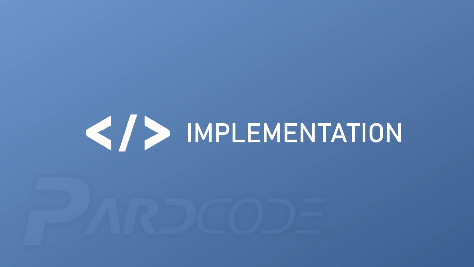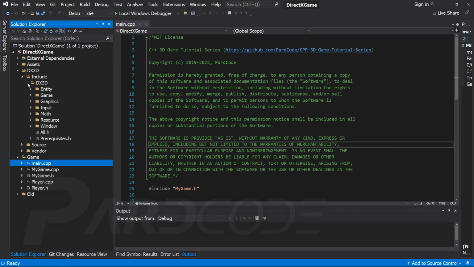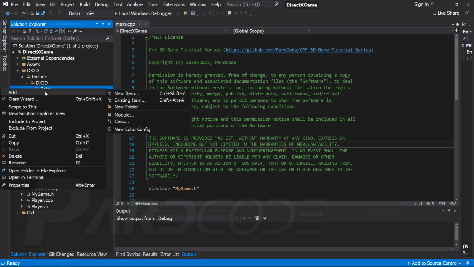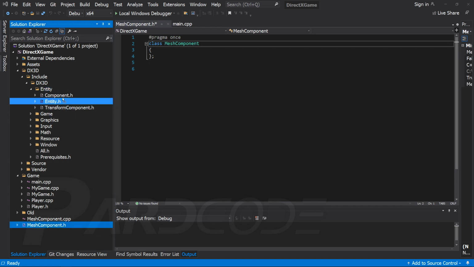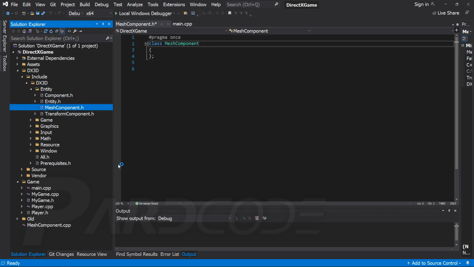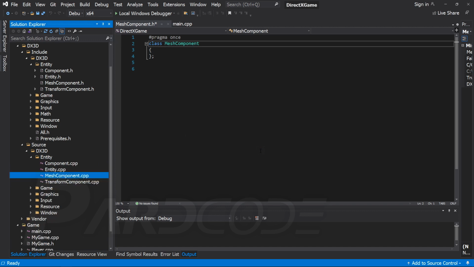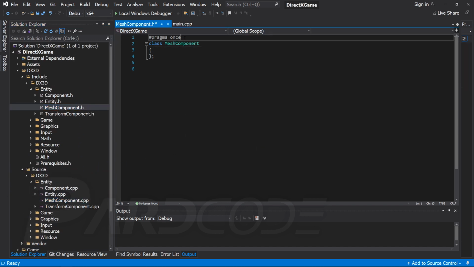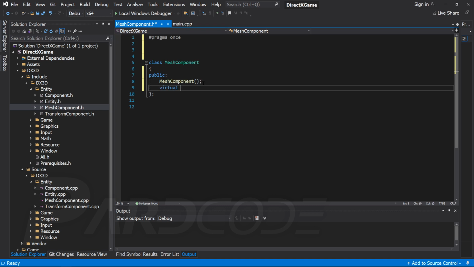Very well, we have gathered all the necessary information to start the implementation. As first thing, let's create the mesh component class in the entity package. As usual, let's add the constructor and destructor methods.